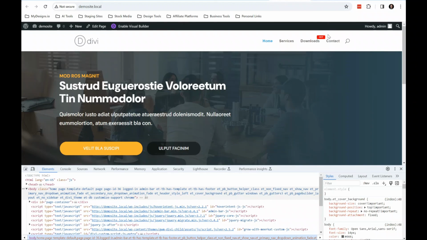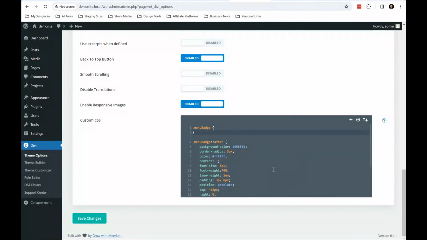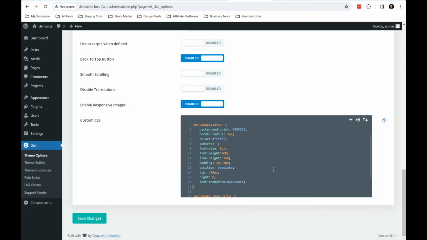But that's how you add these little badges in here to denote different things, and obviously you can do whatever you want with the CSS. So hopefully that makes sense.